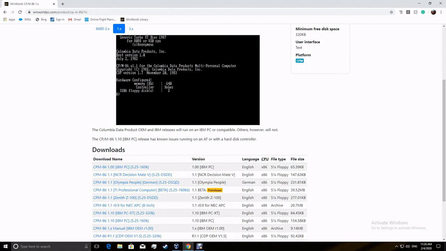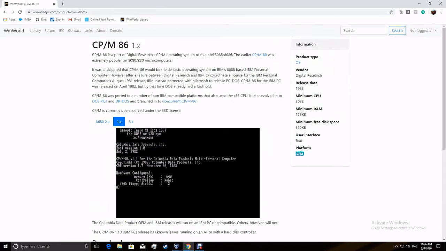I'm Dcash Gaming, and today we're going to be looking at how to install CP/M. Don't know what that means. It's a porting operating system from like 1983, but some people still want to run that in virtual software. So I figured why not put it out here.